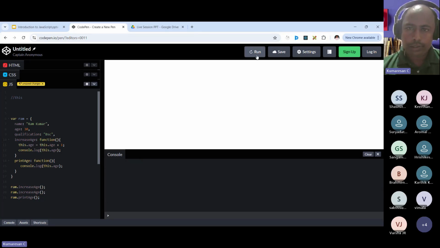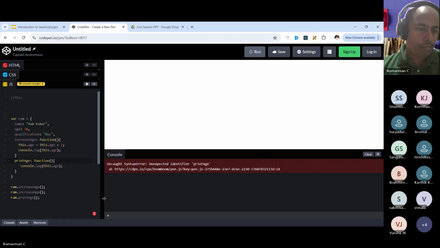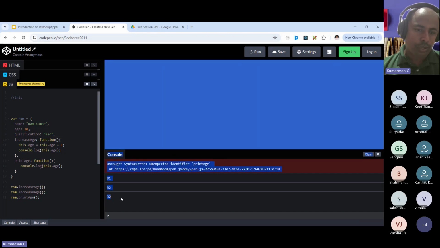I'm going to run it. Print age. Okay, I did not need to put a comma here. Okay, 31 here, and then 32. Again, this function increase age is called, and finally the print age is called. For that, it is a 32.